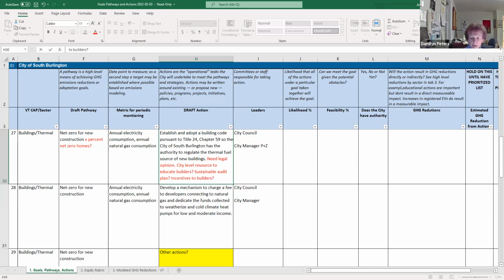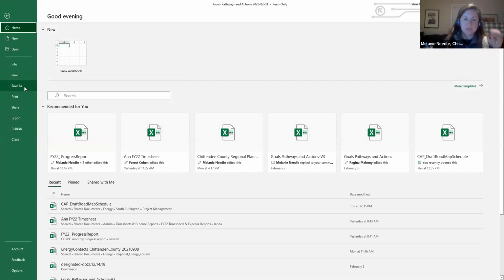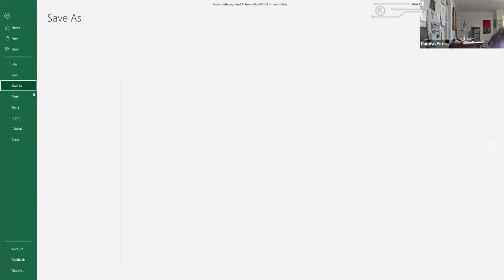But we're not doing the implementation plan. That's the next step. Right. So it would be specific enough to inform the implementation plan, but not so specific that it takes up all of the resources to do the research in figuring out what the action is going to be. So it's going to be a delicate balance.